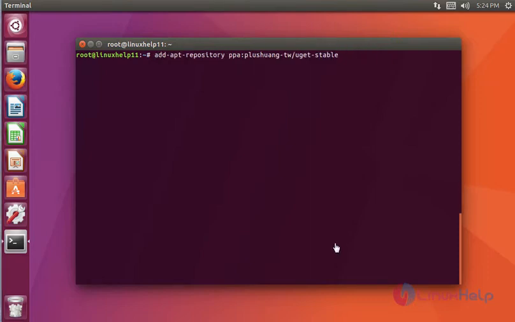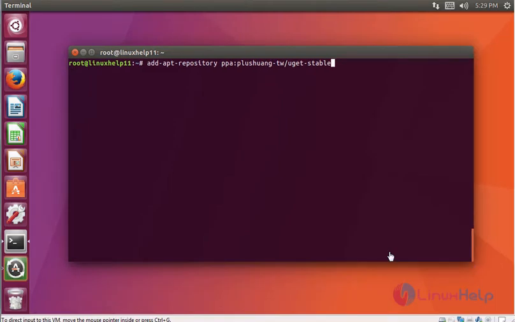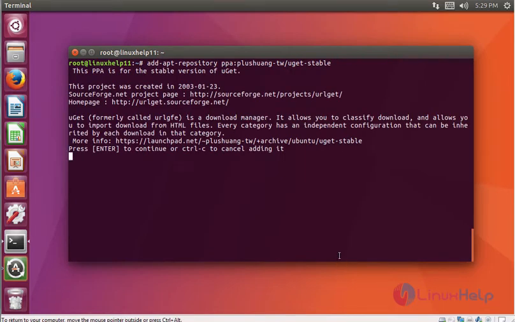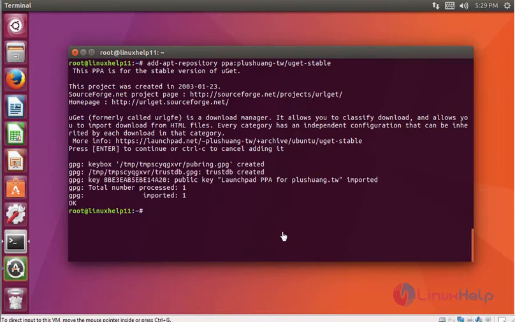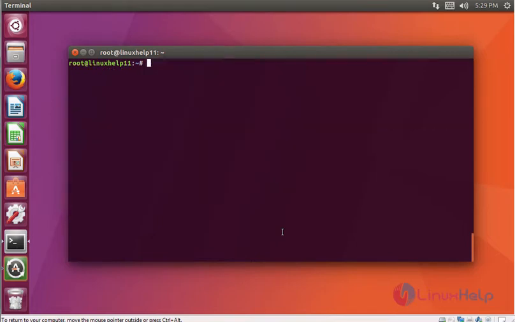First, download the repository for uGet download manager. Press enter. Now add the uGet repository into your source file. Press enter. Press enter to continue. After adding the uGet package into your repository, now update the machine by typing apt-get update.